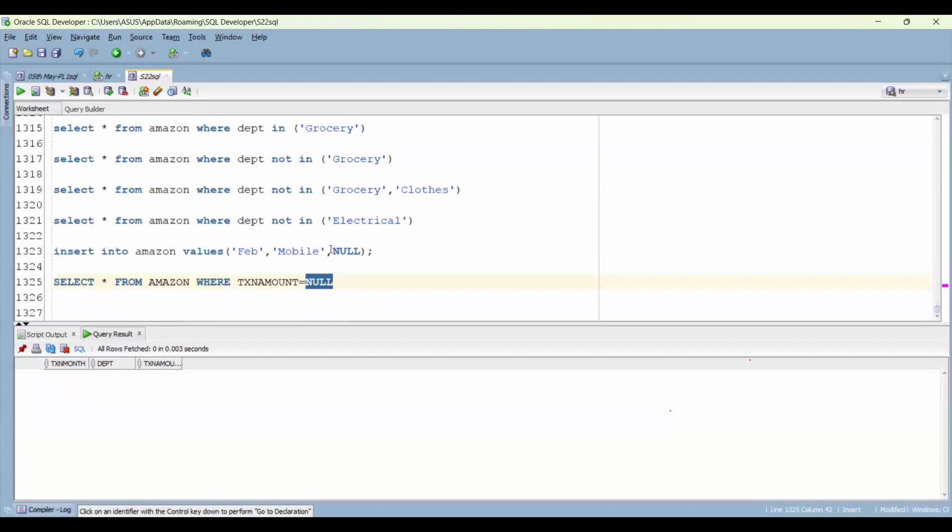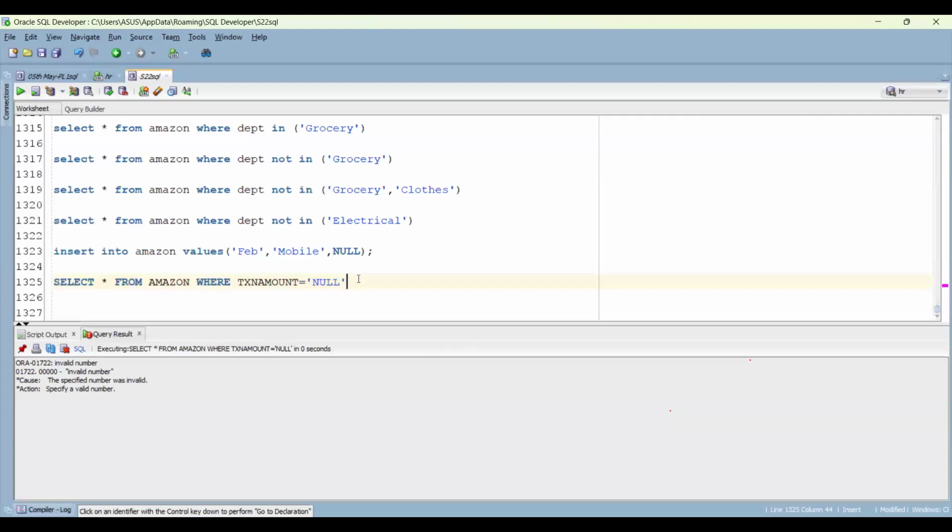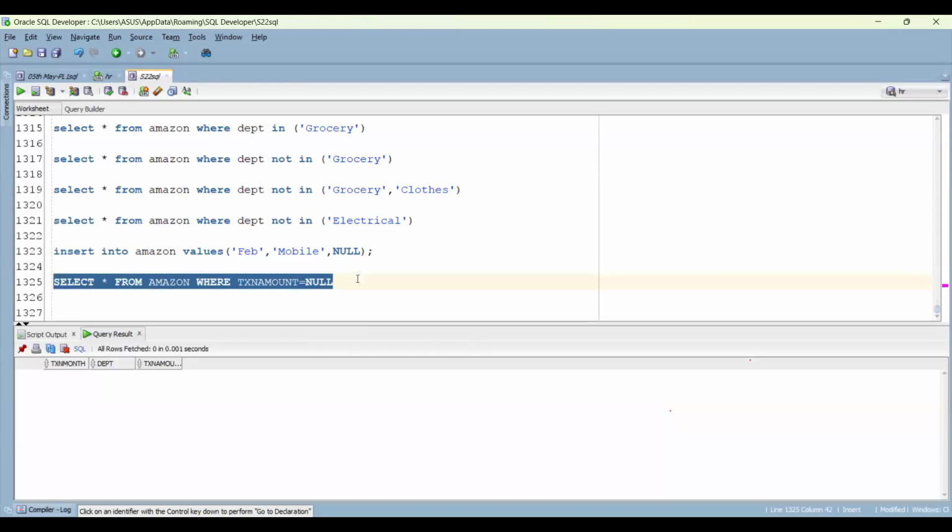When I inserted this value, did I put quotes here? No, I did not put quotes here, so you don't have to put quotes. But if you want, no issues, just give it a try. Still, you will not get the value. See, are you getting the value? Although it's throwing an error message. Is this clear? So tell me why. This null is not equal to that null.